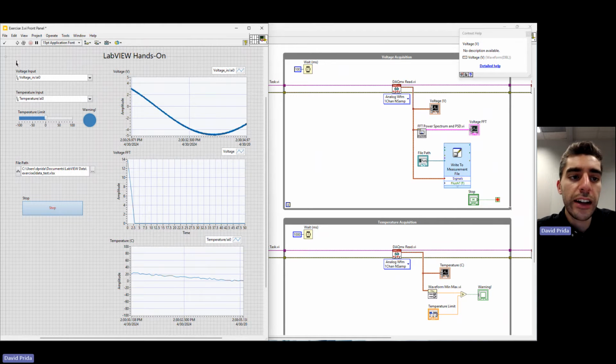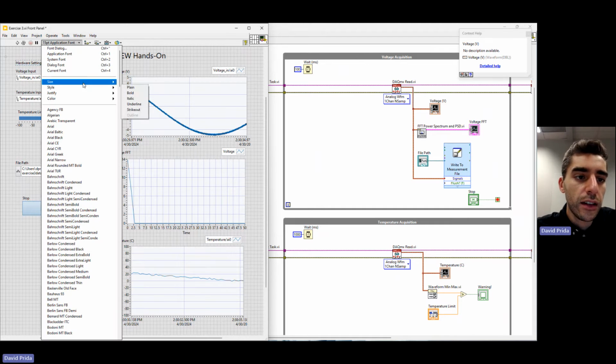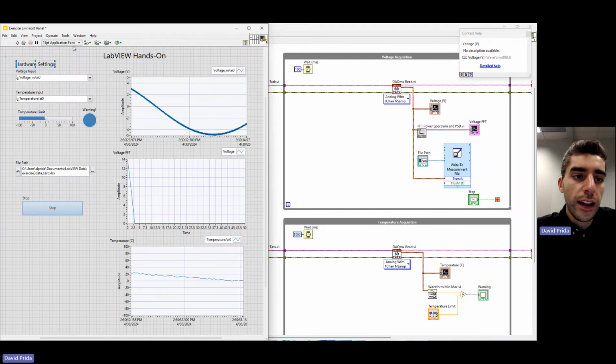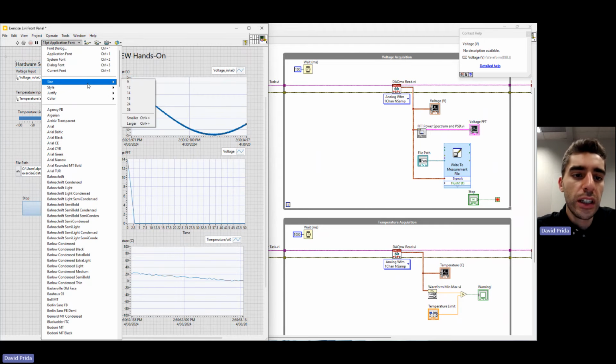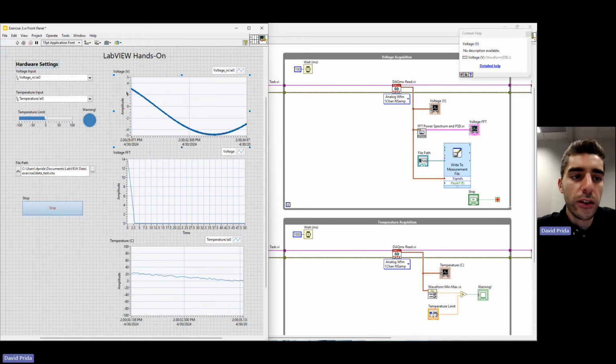You can start typing to add in a new free label. Another section that we might want to indicate is the temperature input and voltage input. So we might want to leave that as hardware settings. So let's go ahead and write hardware settings. And then once again, I'm going to go to the text settings, select the size of 24, and then I maybe also want to have it bold, so I could change the style to bold.